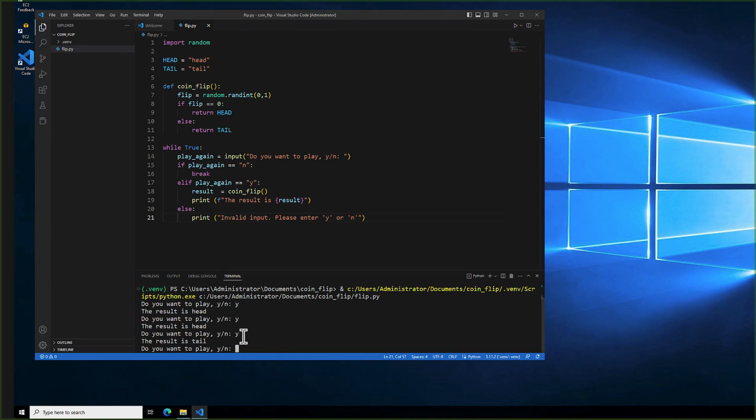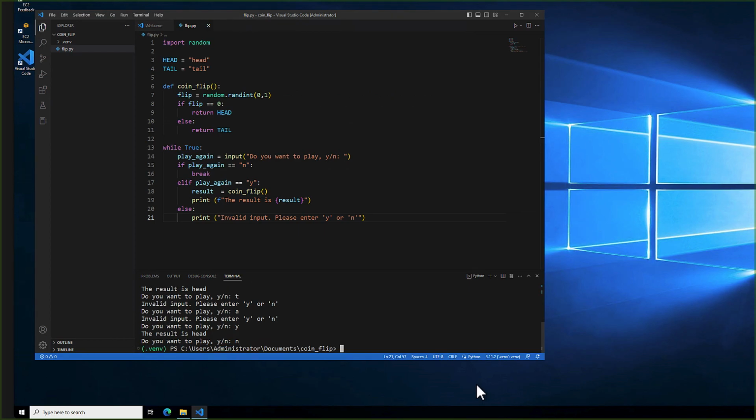And if you keep entering Y, it's going to keep running the flip the coin. But if you type say T, which is invalid, it's going to complain. It says invalid input, please enter Y or N. So if you try like A is also invalid, it will complain as well. And say you type in Y and it's going to flip. Then if you are done, you can type N. It's going to end or break out of the program.